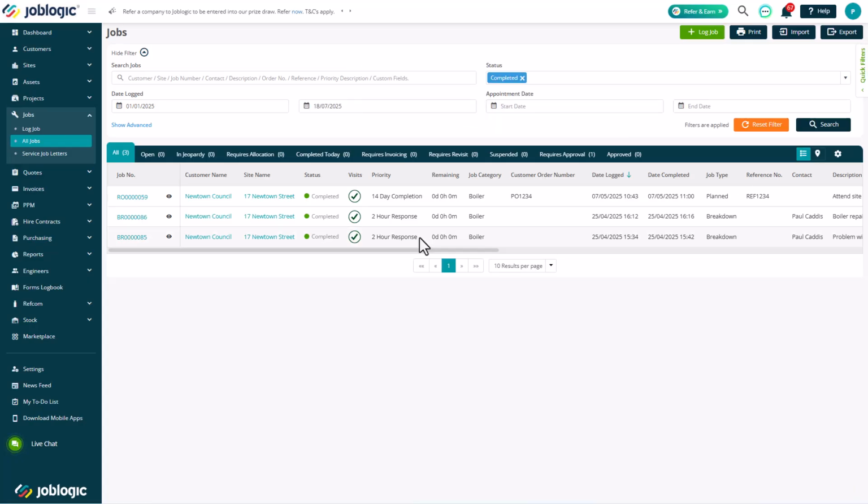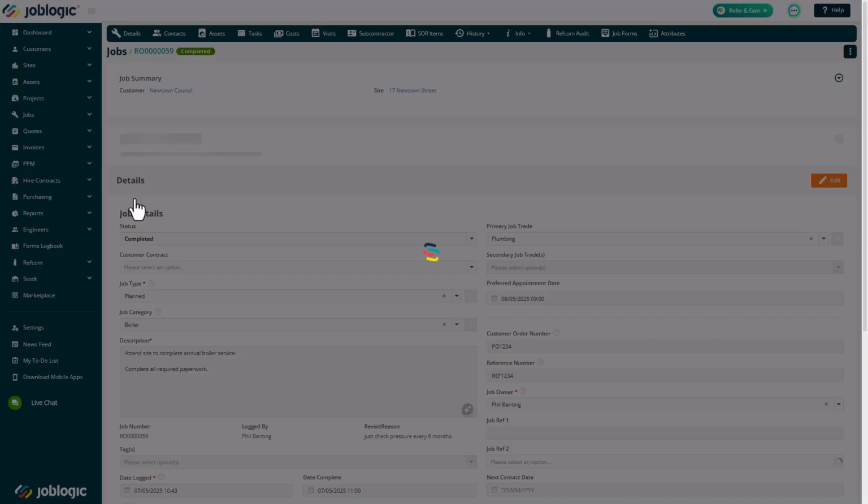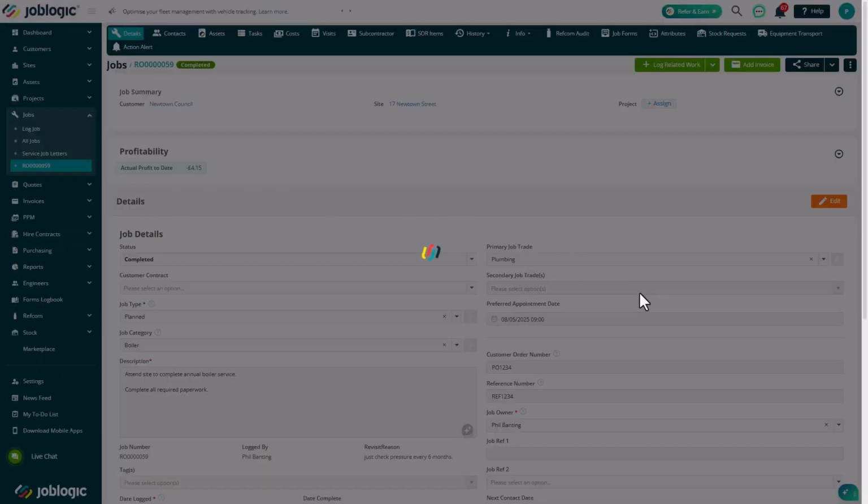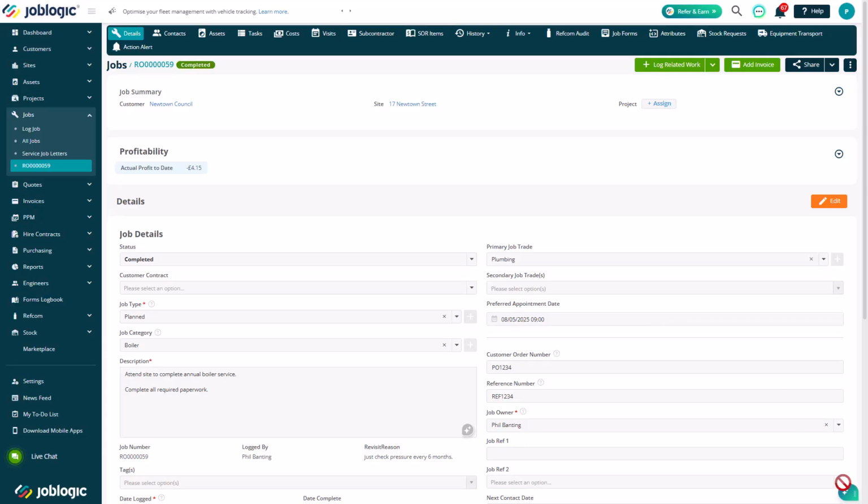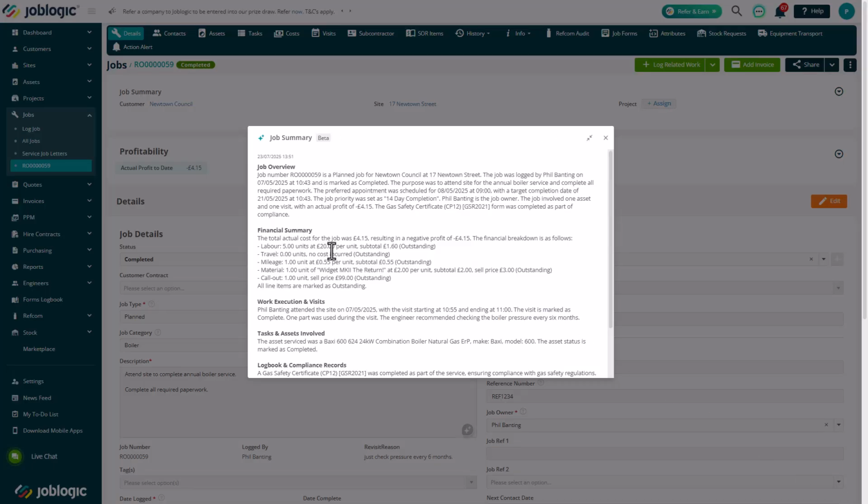A great feature in Joblogic is the ability to look at the job and get a quick summary of it by using the Summarize button in the bottom right corner. This uses AI and it will allow you to see the most important parts of that job.